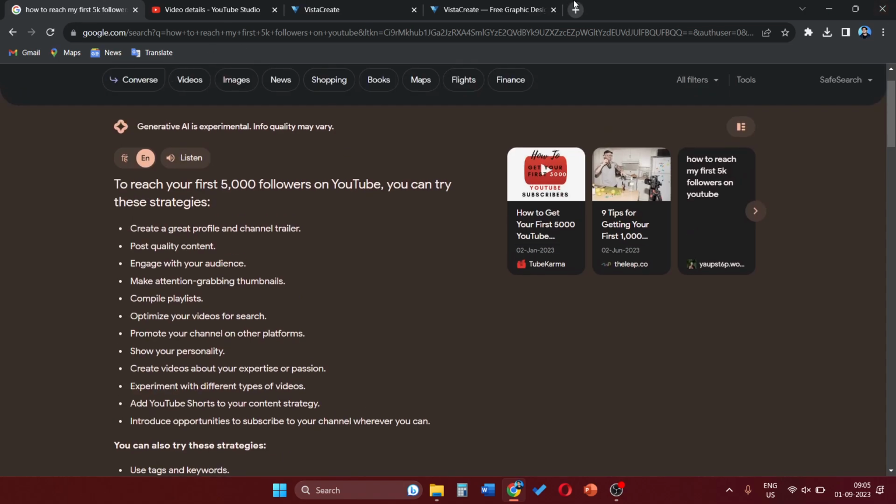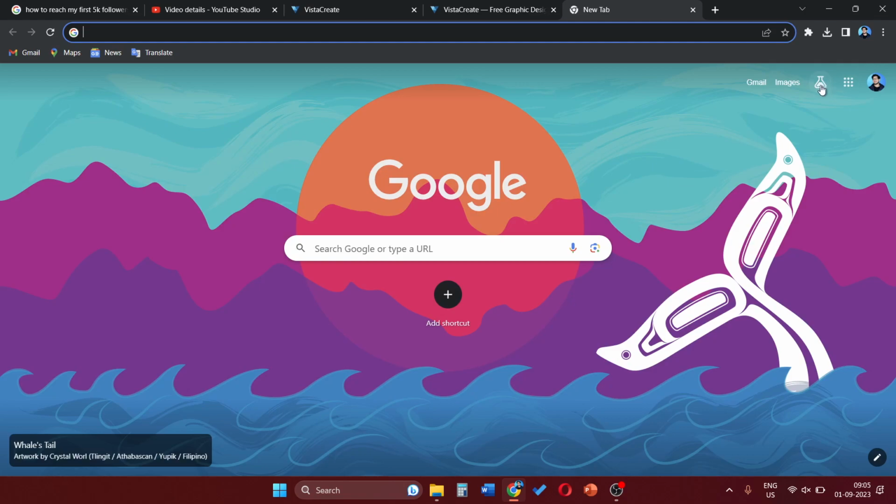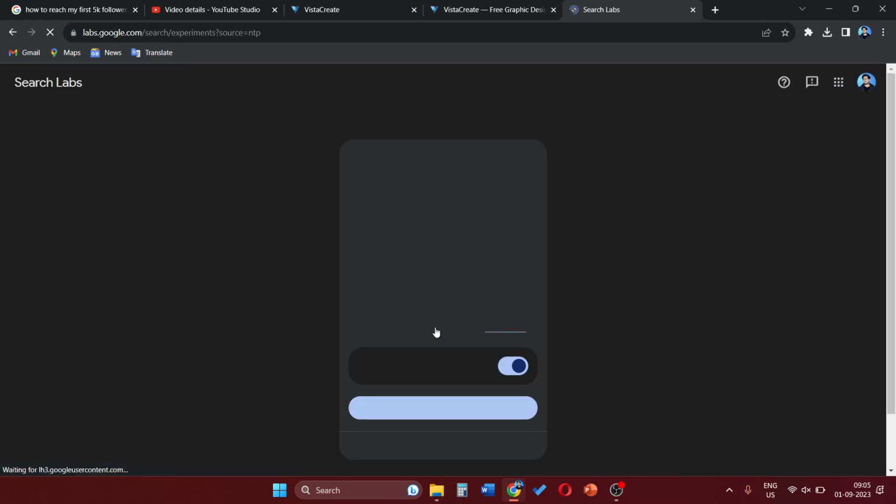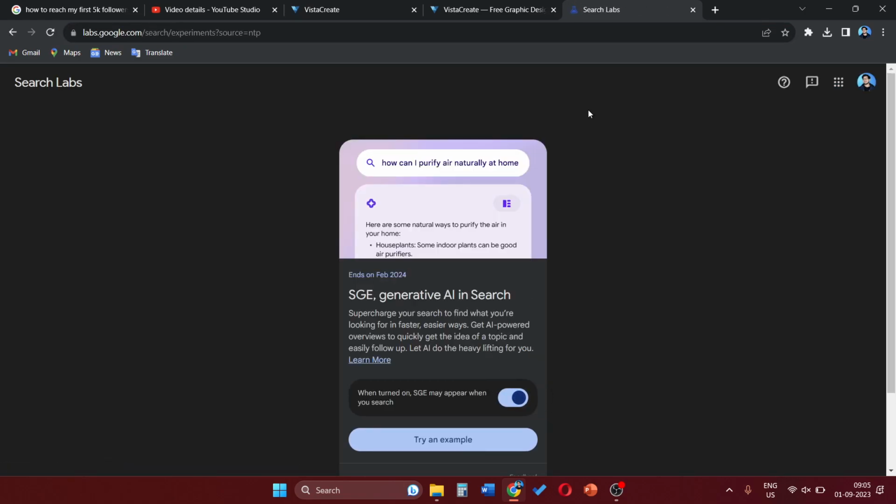Just go to your desktop website, click on the search lab and then you will get access to this generative AI.